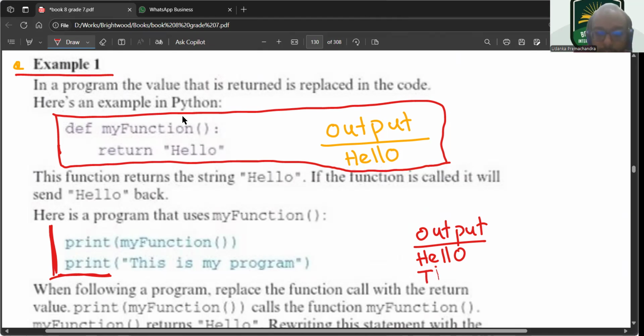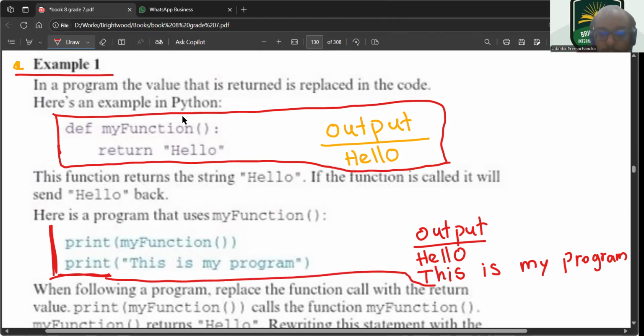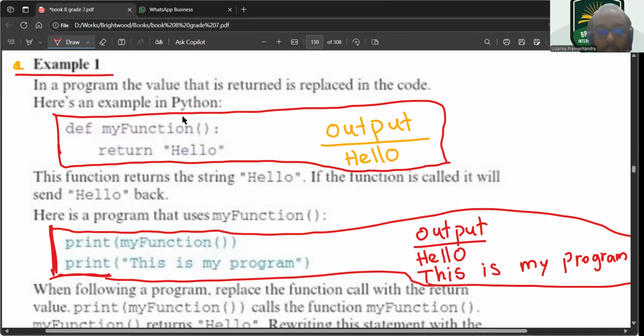So another thing, there should be a print: this is my program. It should print, this is my program. Okay, these two things should be there. The first one, definition my function return hello, it should be return hello. My function is returning hello. Here, print my function, what is my function? Returning hello. And print, this is my program. Only that.